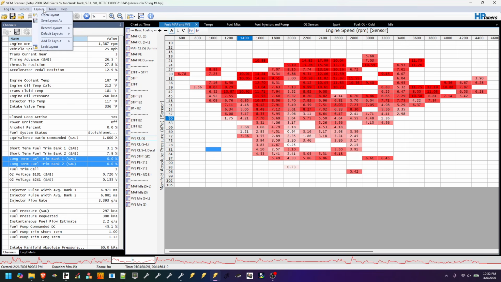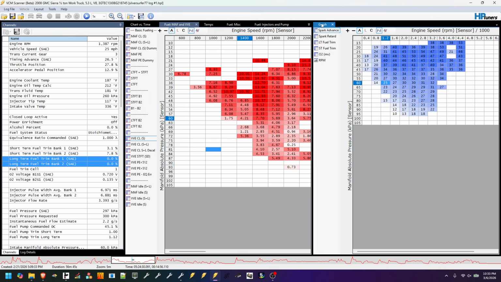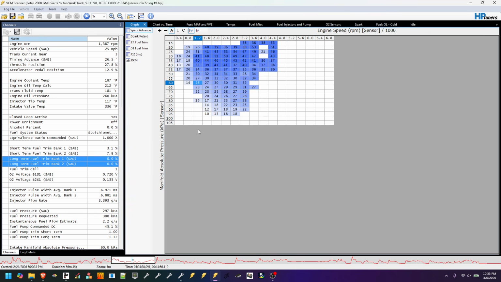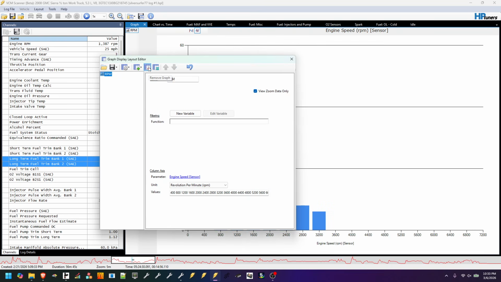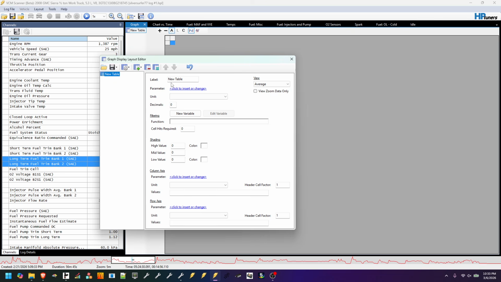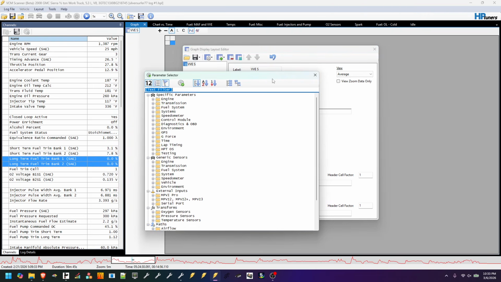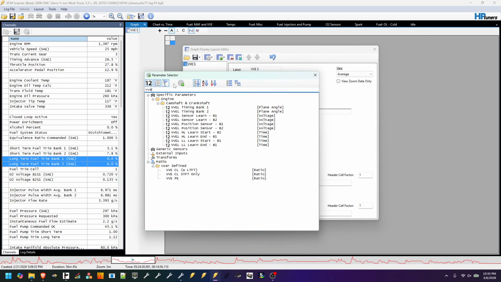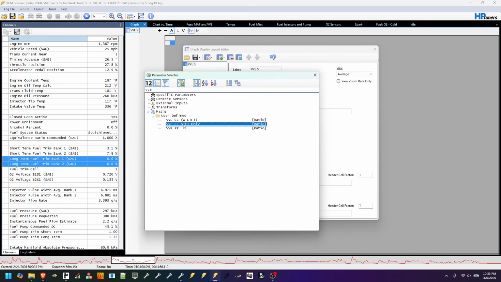So we're just going to go to layout. We're going to do add to layout. We'll just do graph, and we're just going to do this guy right here. And let's just zap all these others. And we're going to hit new, add table. We'll call this VVE, and I'll just do S so we know it's short term. For now, we'll just use this. So I'm going to use my custom math, I shouldn't say filter. So virtual VE, closed loop, short term fuels only.